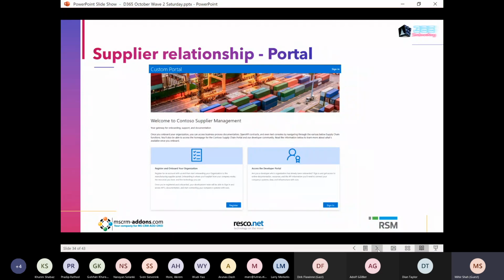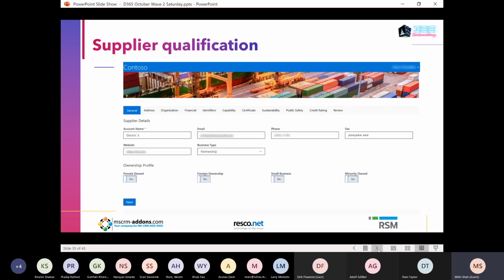So we saw this. This is a supplier relationship portal which I had installed and did a demo on earlier. This is a supplier qualification questionnaire. It's all the questions that you set up on the supplier portal. You can have a qualification questionnaire. You can look at the general information. Is it an ownership profile? Is it female owned, foreign ownership, small business, minority owned? And this is all required by government agencies.